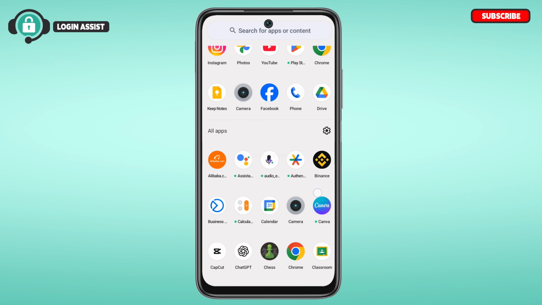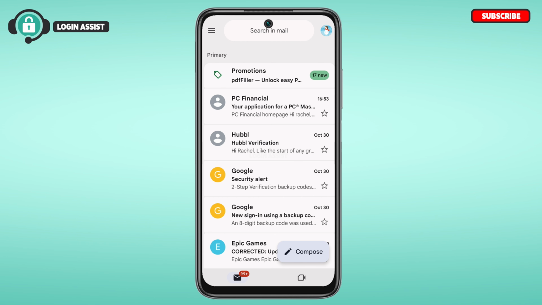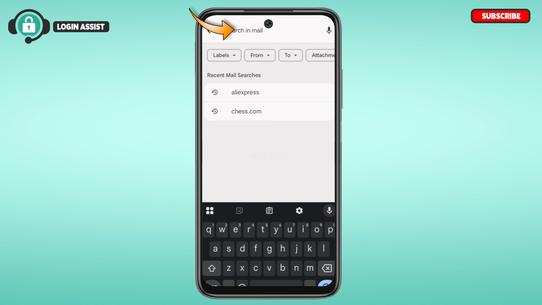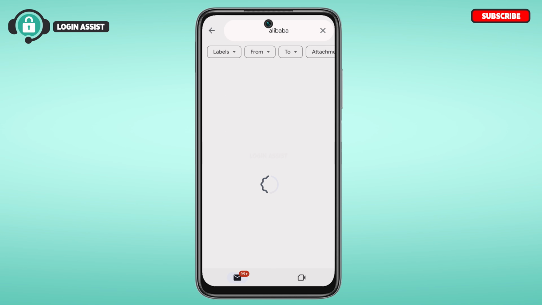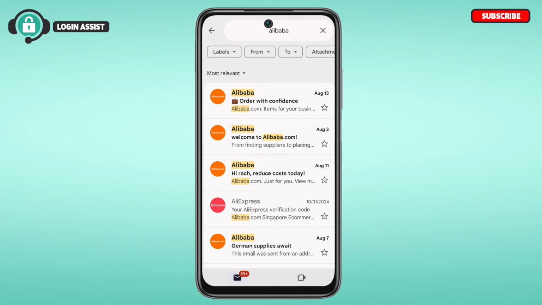So for that, what you have to do is open Gmail on your device. Make sure you're logged into your account. You can see over here Gmail has been opened. Tap on the search bar that you can see at the top. Now simply search for Alibaba. Now you'll be able to see the results over here. You'll be able to see all the emails that you've received from Alibaba.